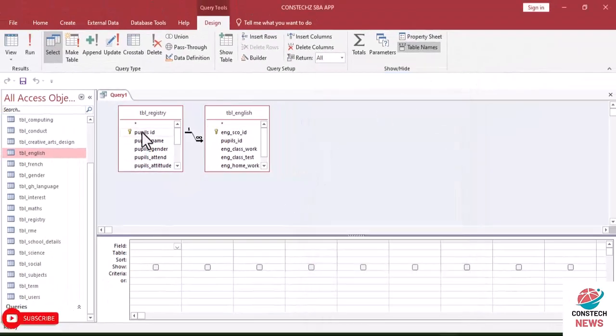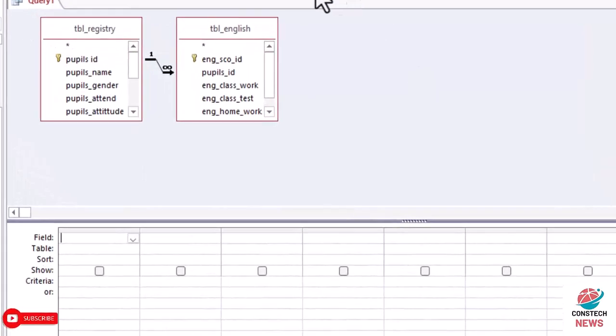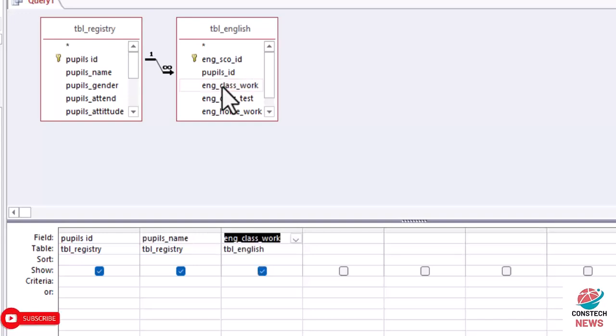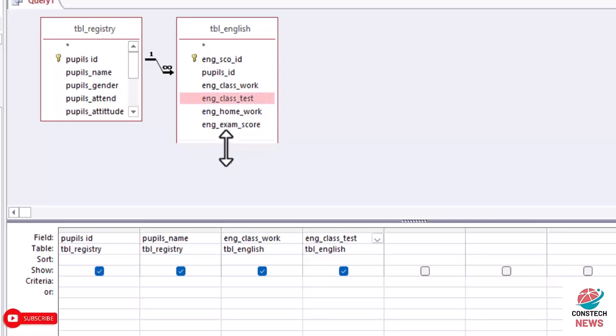Now, on this query that we want to create, we want the people's ID. We want the people's name. We don't need the gender and this other field on the English query. So let's come to the English table. We don't need the English score ID. We don't need the people's ID again. But we need the English class work. We need the English class test. You can expand this. We need the English homework.